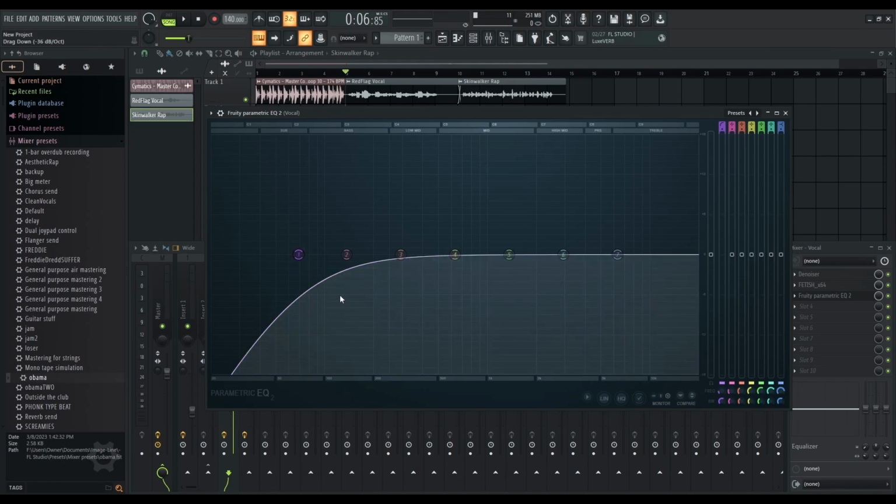What we're going to do is cut out most of the low end here, because we don't need any real sub in my voice. So let's bring the bandwidth up a bit so that we can actually hear that. We're going to start here at around 200, and walk this back until we get a good sound.